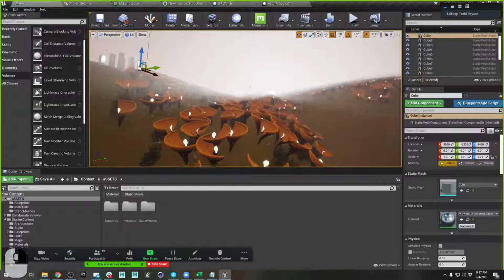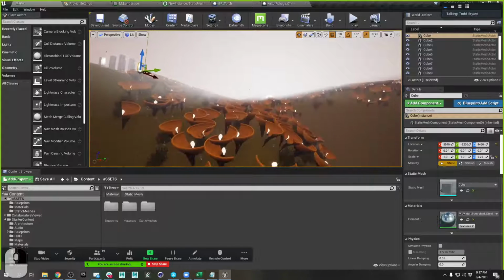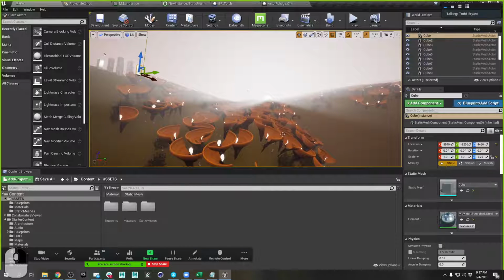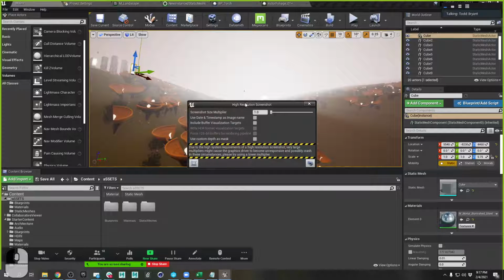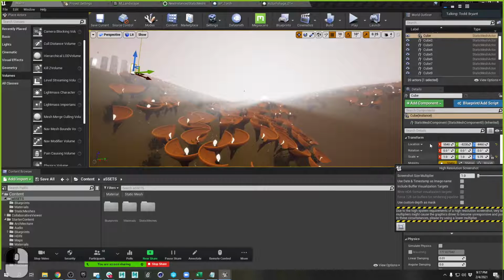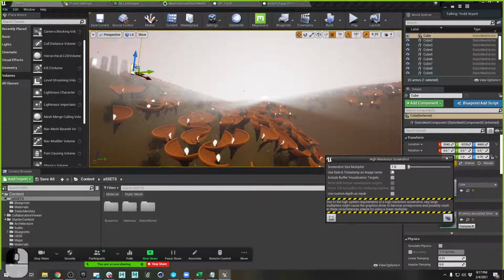Here I'm kind of looking at the sun, getting those God rays in there, and that's one frame. I'm going to say down here, high resolution screenshot. Right now my monitor's 1920 by 1080, and the viewport's probably 1280 by 720. So if I want a 4K image, I would use a multiplier. Don't use anything bigger than 8, otherwise you might crash your computer.